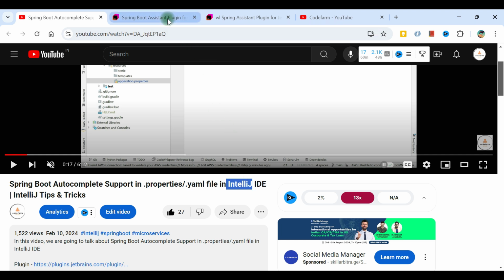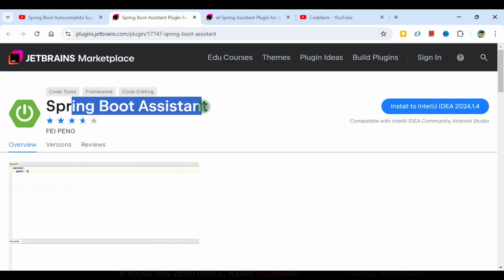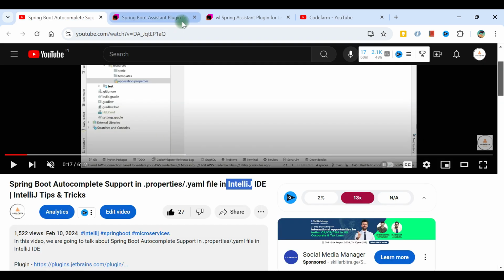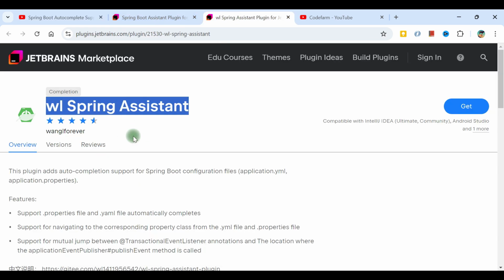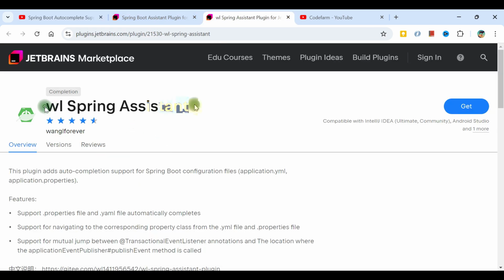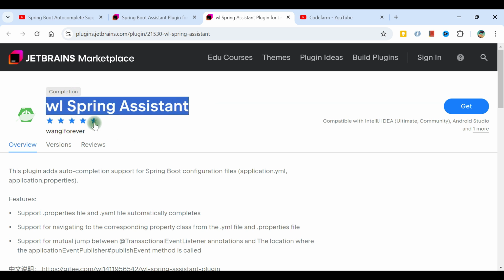So I had used the Spring Boot Assistant with that one, and that was pretty handy, but it had a limitation that it works with the YAML file only. We use properties files also, but that is something not working with the Spring Boot Assistant. So I was exploring this and found this plugin, Yet Another Spring Assistant. You just have to install this, and it is going to work with properties files as well as YAML files. So let me show you this.